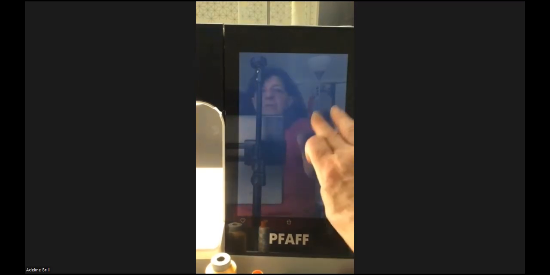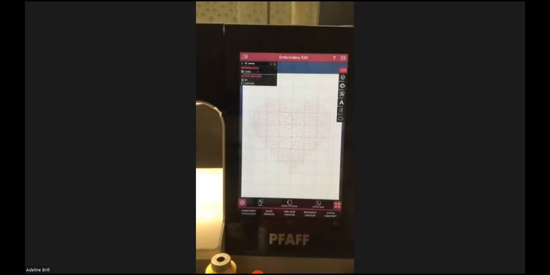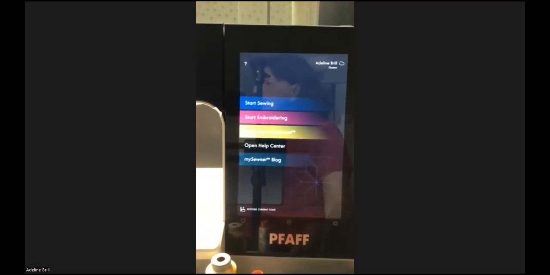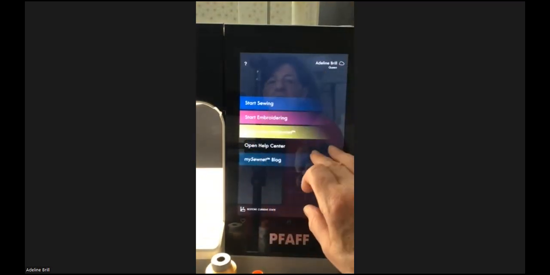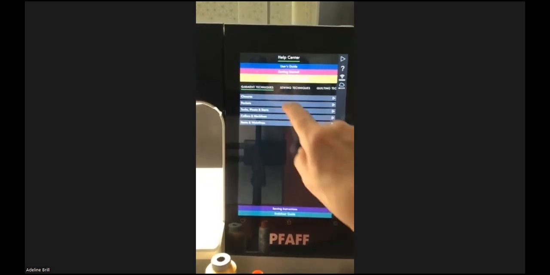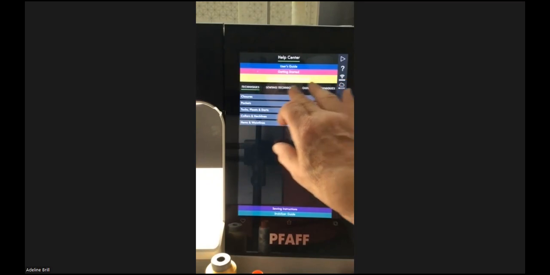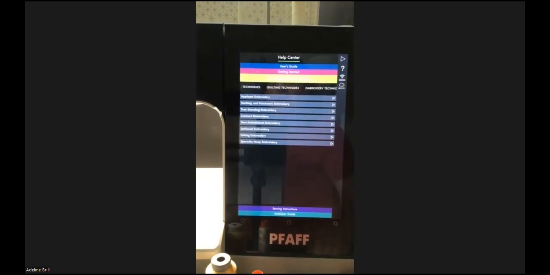So let me tap this. All right, so there's my heart. I'm going to get rid of my heart. Down here, I'm going to delete it. Trash can. So if you go into your home, this is your home screen, and you go into Open Help Center. I almost forgot this. I'm glad I was talking, rambling on. These are garment techniques right here, sewing techniques, quilting techniques, and then lastly the embroidery techniques.